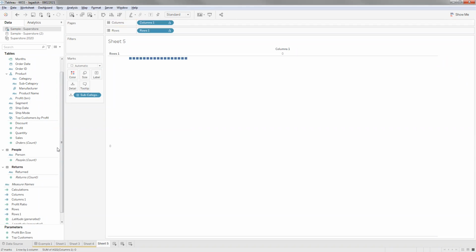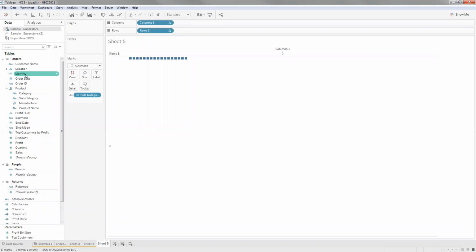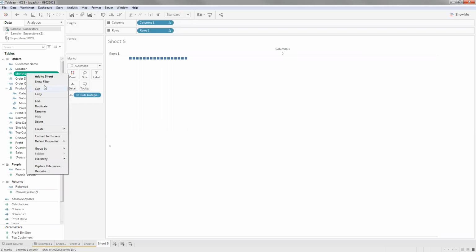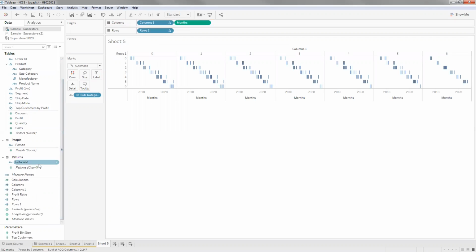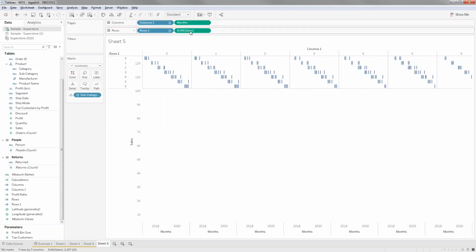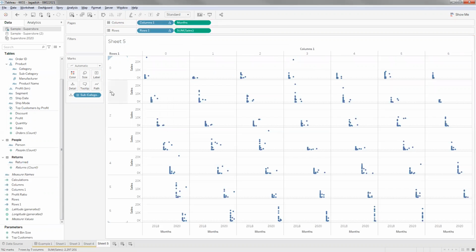And then, inside each box, which is basically for each subcategory, I'm trying to plot sales across months. So I've created a custom date calculation for months, and I'll pull my months onto columns and my sales onto rows. It's something like this, and let me keep it as a line chart.